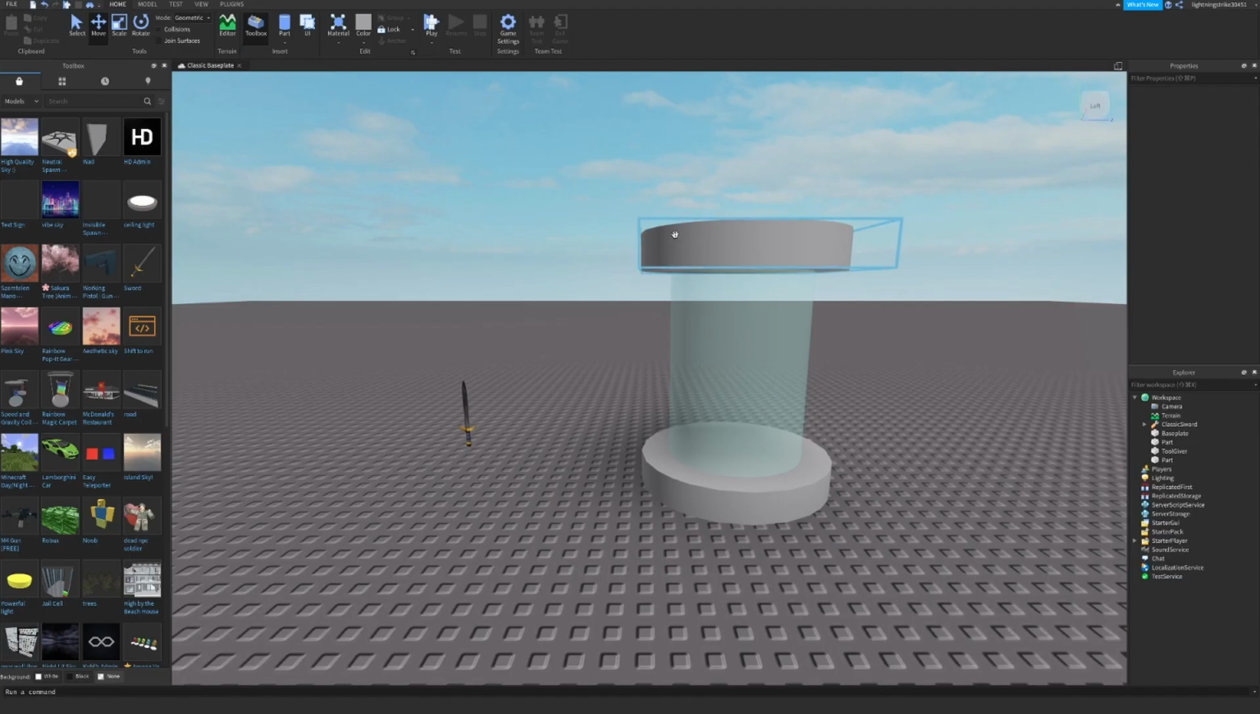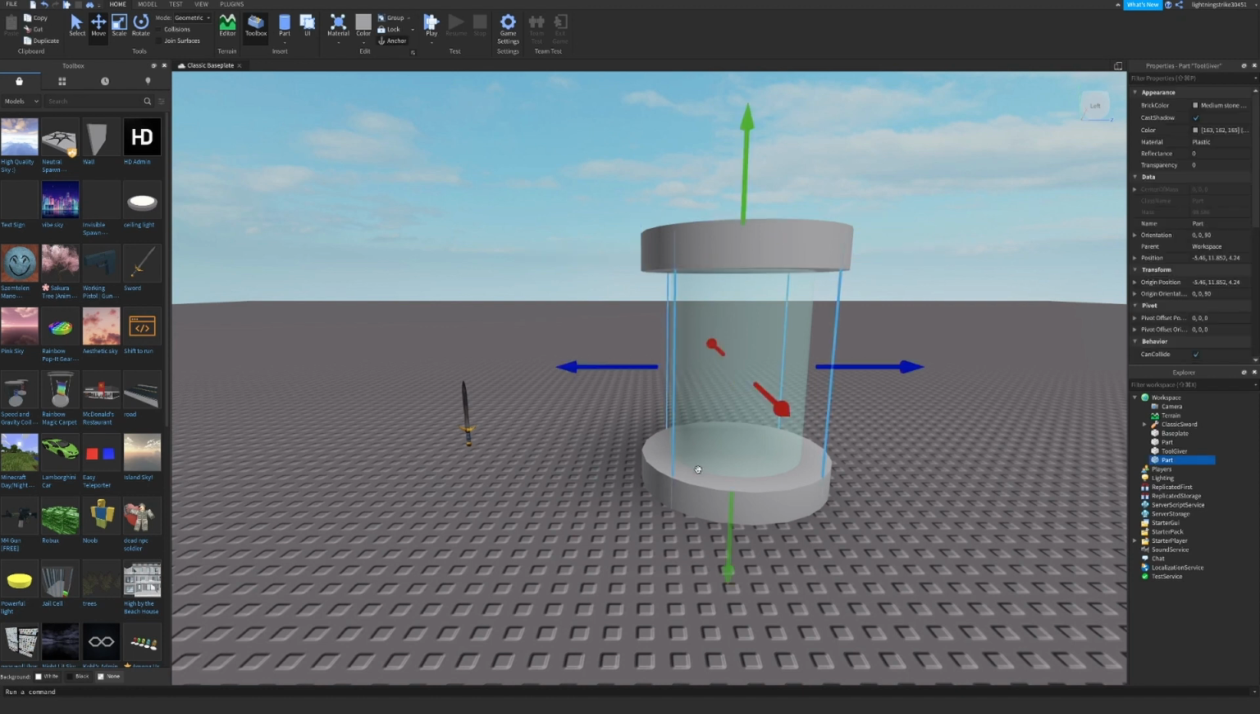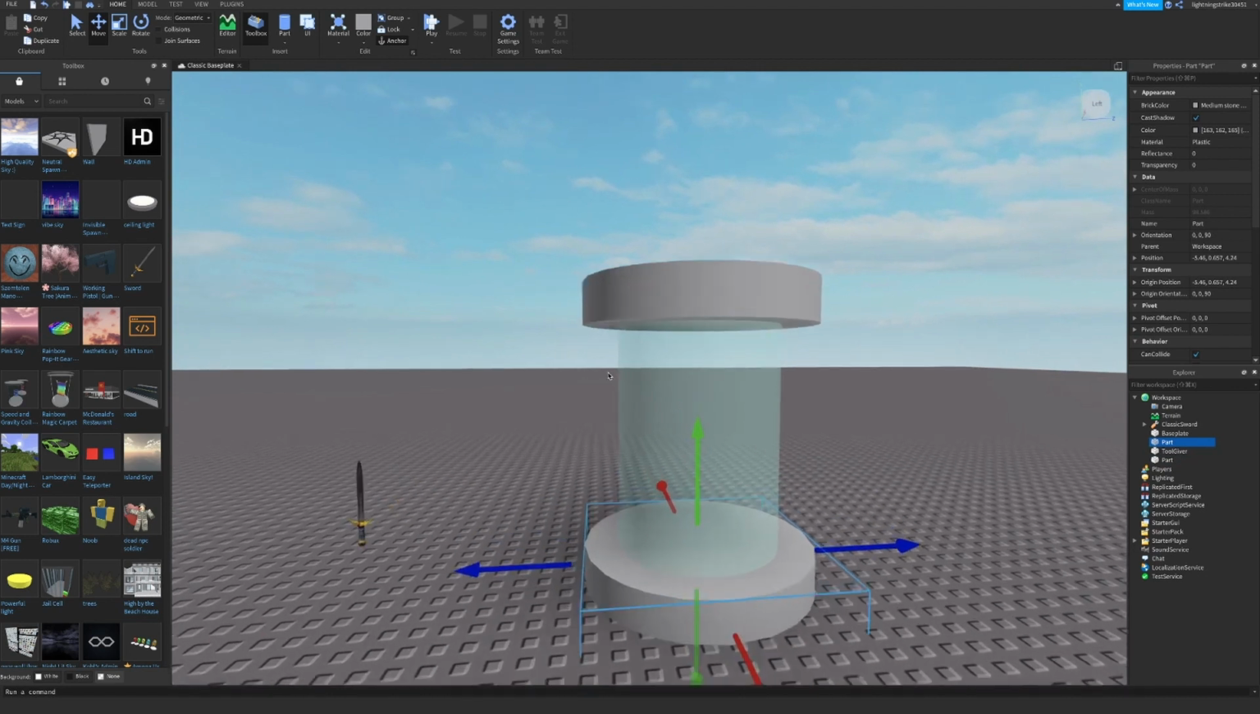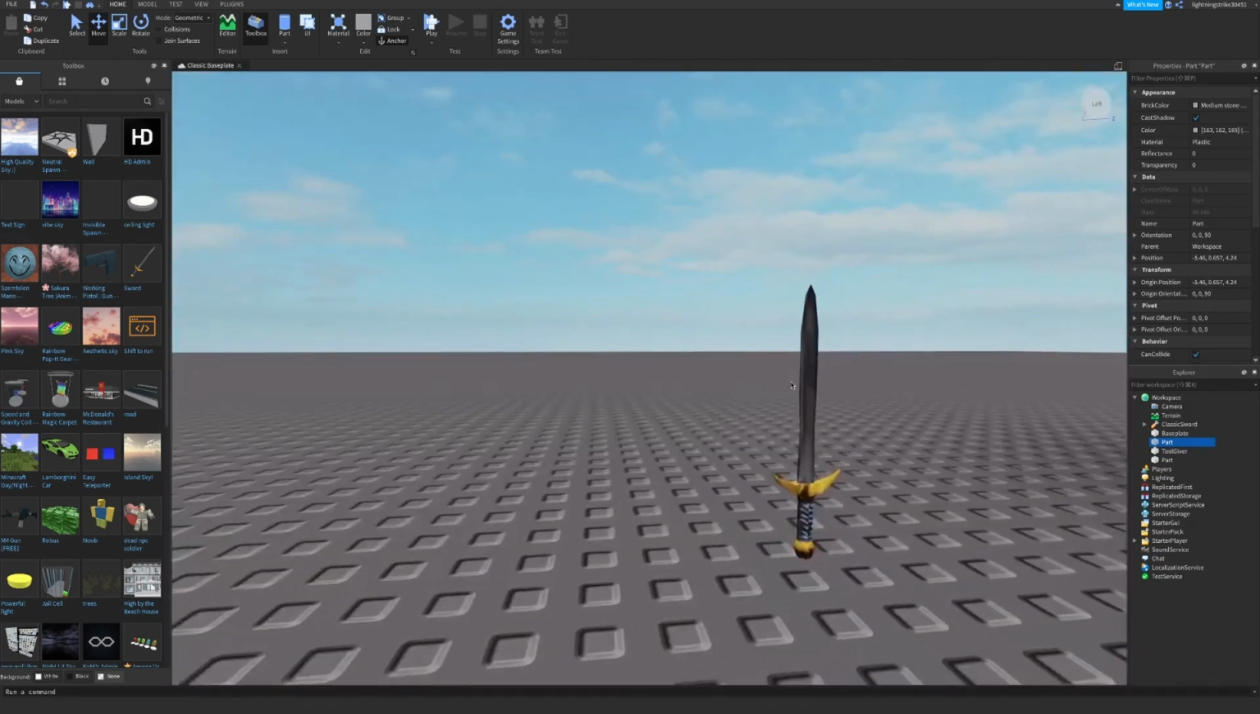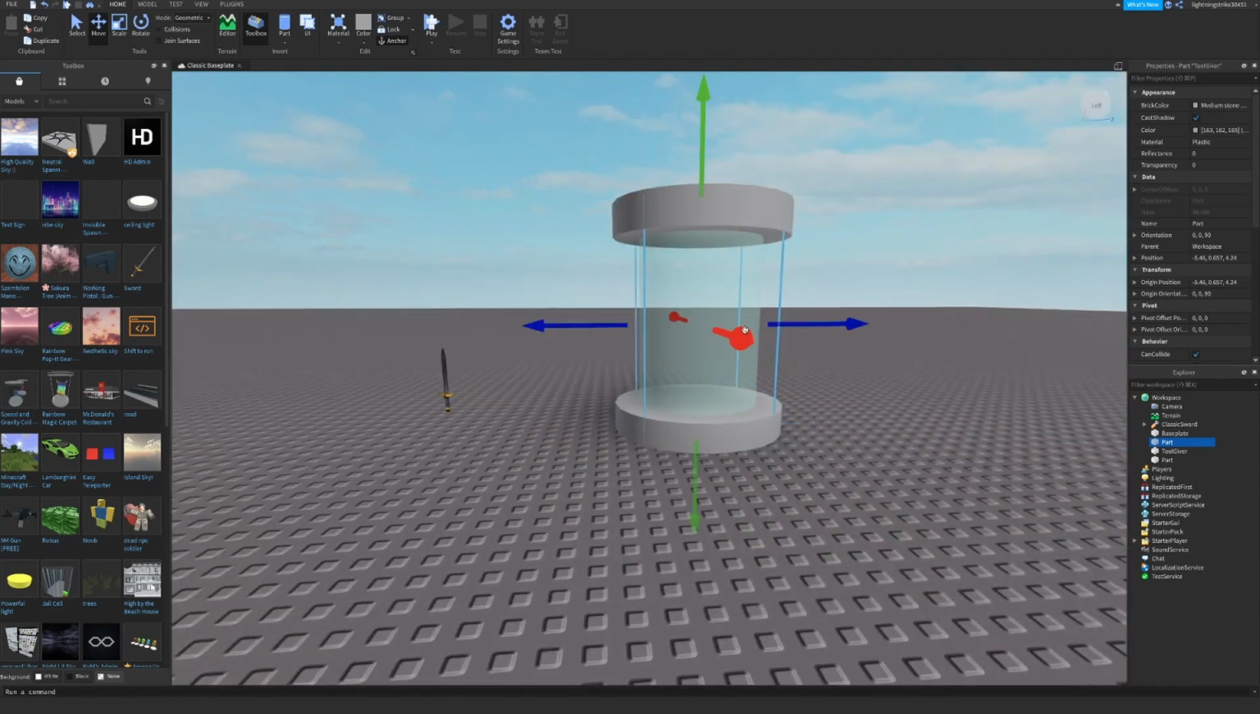Alright, so let's begin. You can see we have this very simplistic tool giver right here that I made just 30 seconds ago. And we have this classic sword that we're going to be distributing to players who touch this part. Alright, and this part will be called the tool giver, and it has can collide set to false. Yep, and so let's begin.